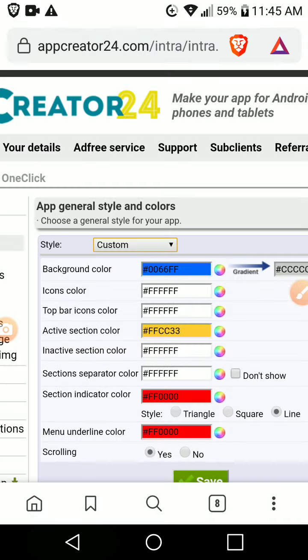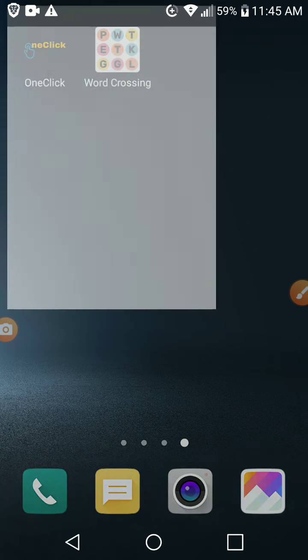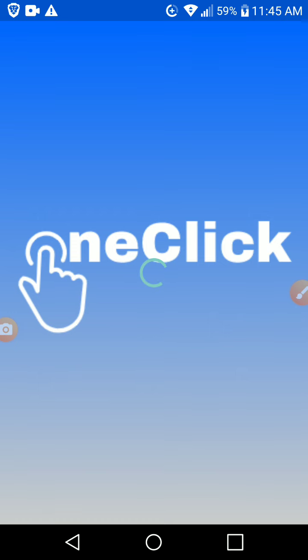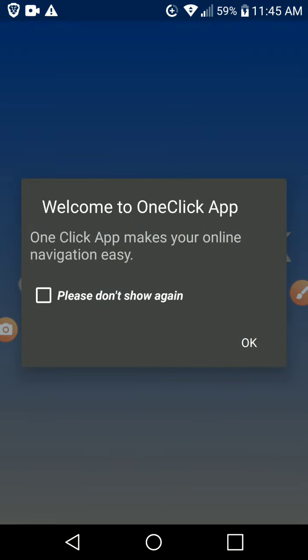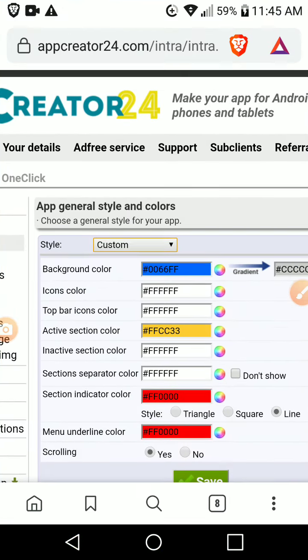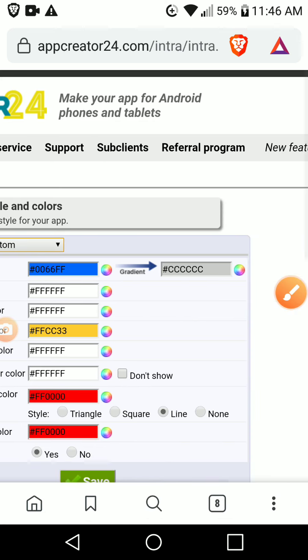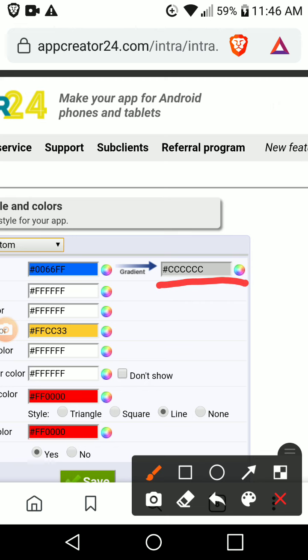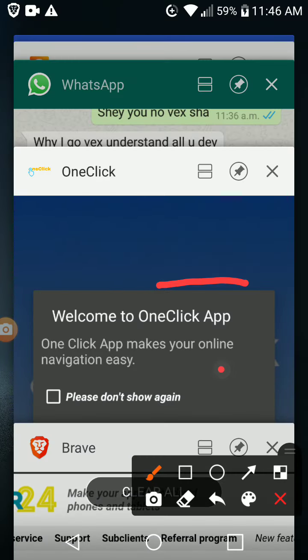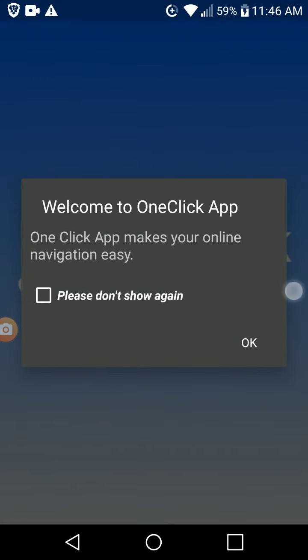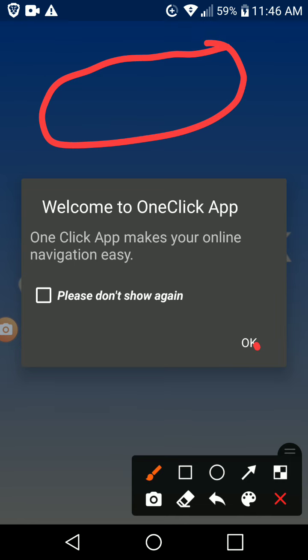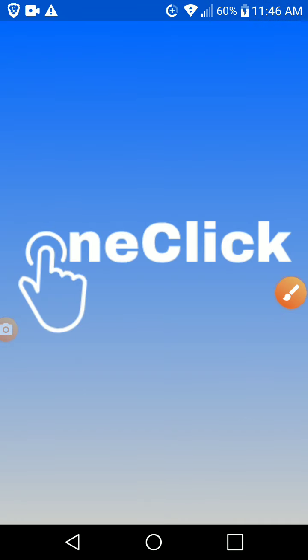Let me first show you the app. Let me run the app so you see what I'm trying to say. Now you see that the welcome page is a gradient kind of color, deep blue on top and very light blue below. Are you getting that? Now background color, that is what you just saw. The first one is deep blue, then the other aspect is like gray. Now let's go back again to that app. You see we have deep blue around here, then we have gray around here. Are you seeing that?